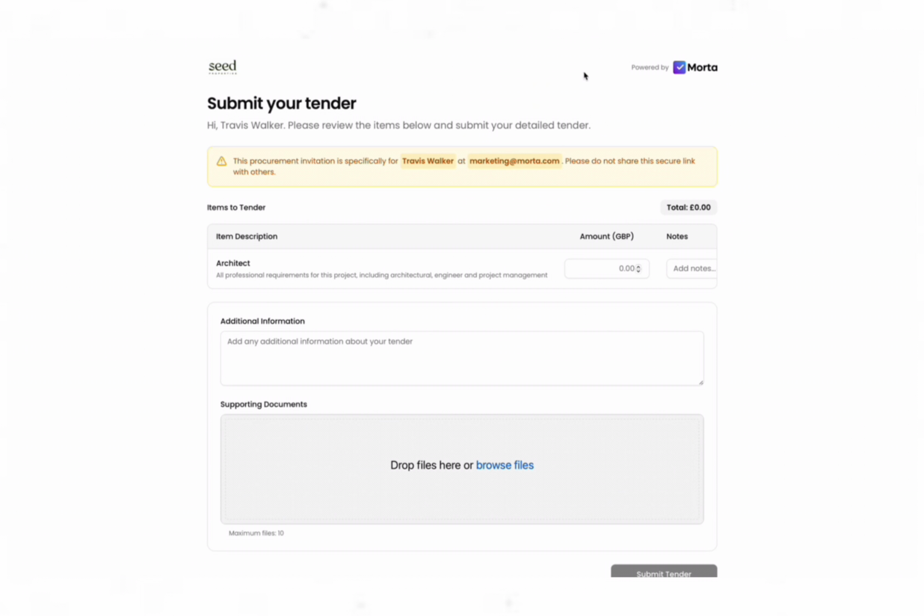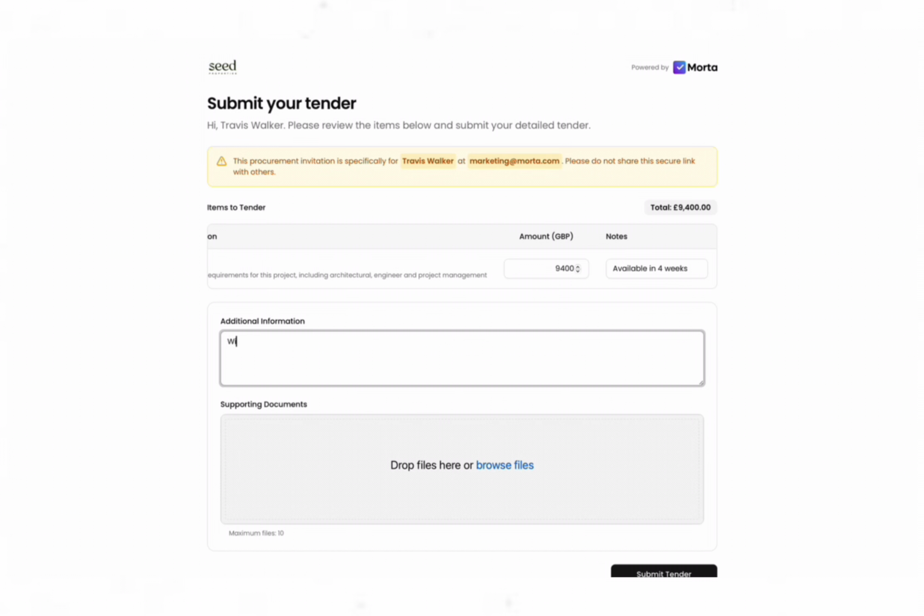So the architect is going to press this button to look at the tender package, and this supplier will come to their own little mini portal. So again, all lovely white labelled with your logo on, and this is where they can submit the tender. So they've got this line here, they put their amount in, so let's say this tender is £9,400, add notes. Let's say the supplier simply states available in 4 weeks, or anything else they want to put on there. Additional information here will require further info.